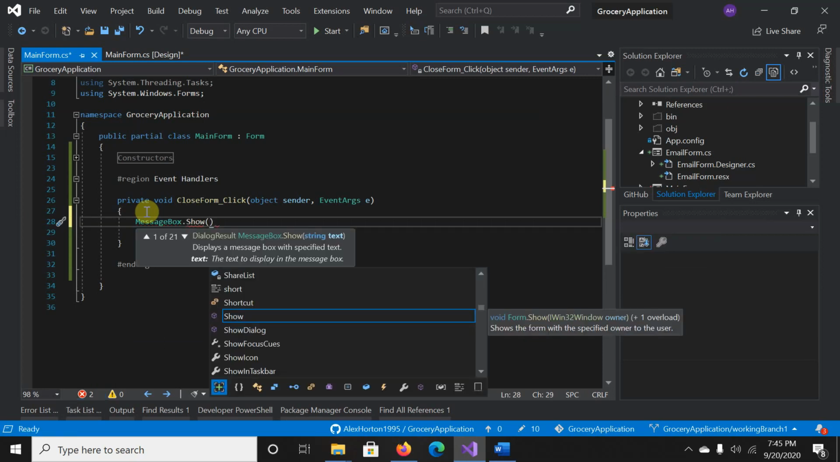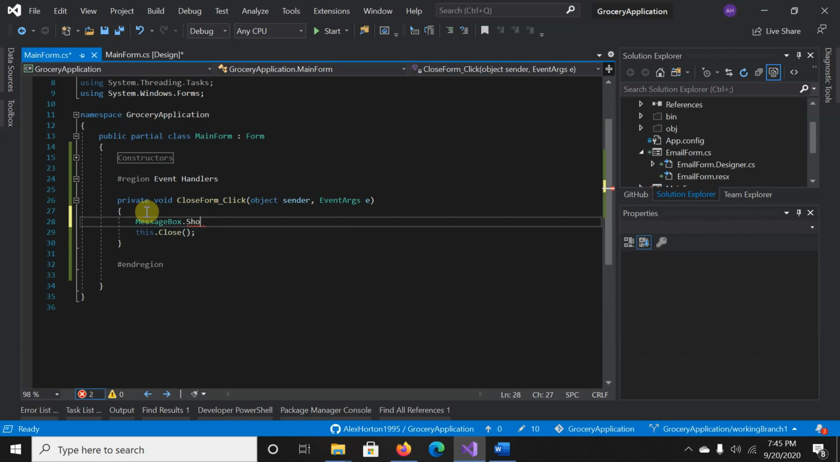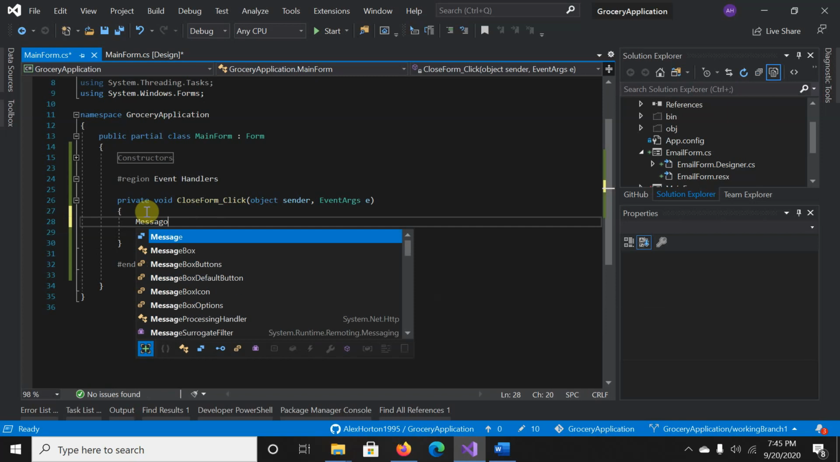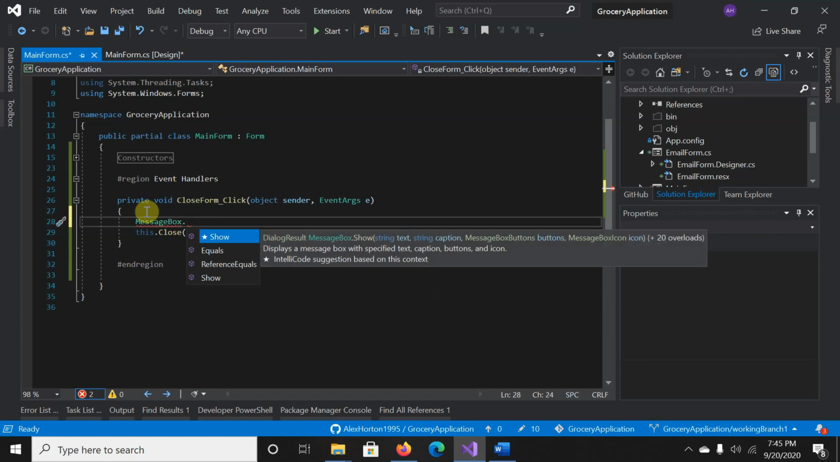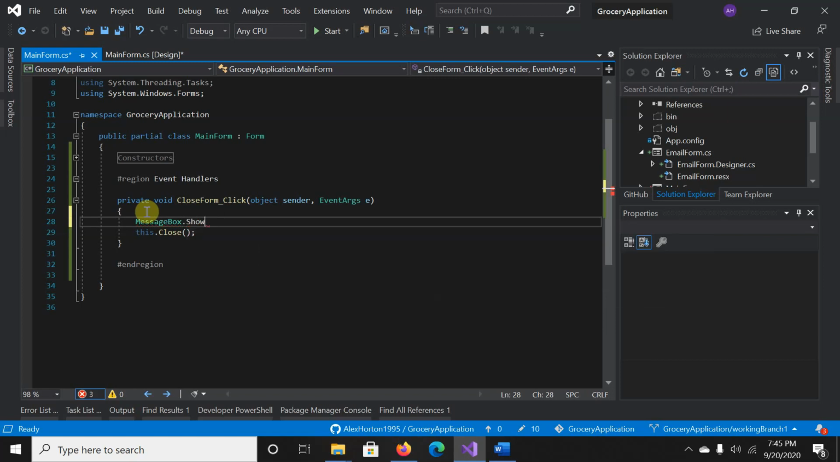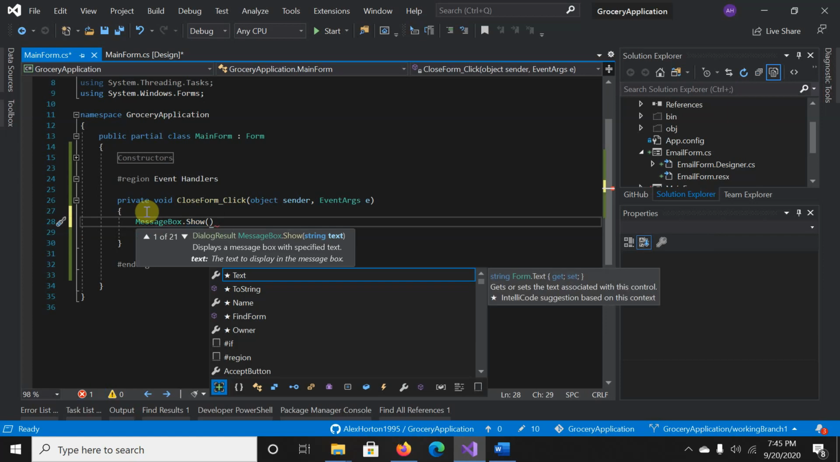And then what we're going to do, let me go back for a second as I start typing. IntelliSense makes this so much easier. MessageBox, and I'm going to hit the tab key, dot Show, hit the tab key, and when I hit Shift 9 to open my parenthesis, it automatically puts one in there.